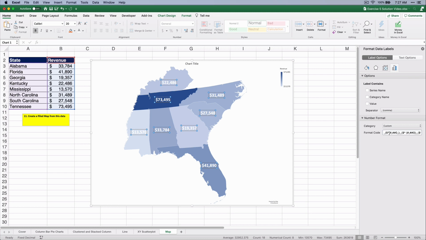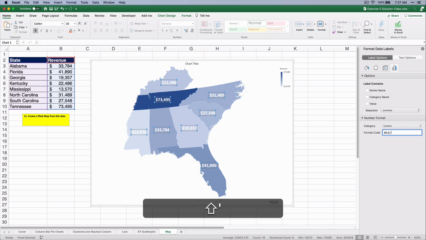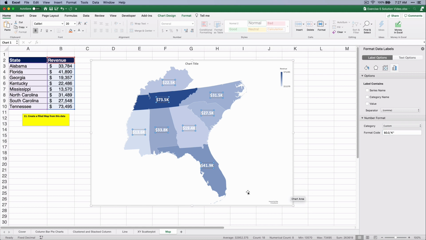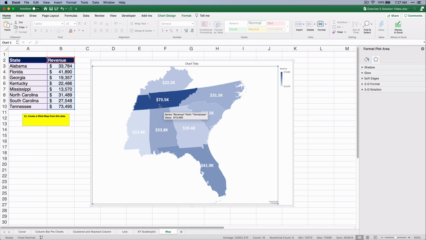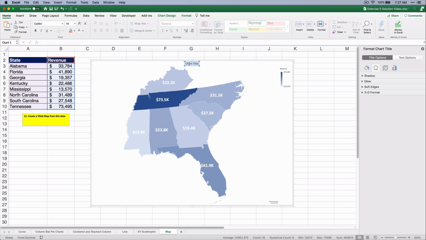Yes, custom. And let's do the same thing, except we need to do this in thousands. So $0.0.0, and then a comma, and then we'll do in thousands. We'll call it K for thousands, and hit enter. And so now it's a real readable number, 73.5 thousand. So 73,000, 19,000. So here we have revenue by state. So I'm going to change this chart title to revenue by state.